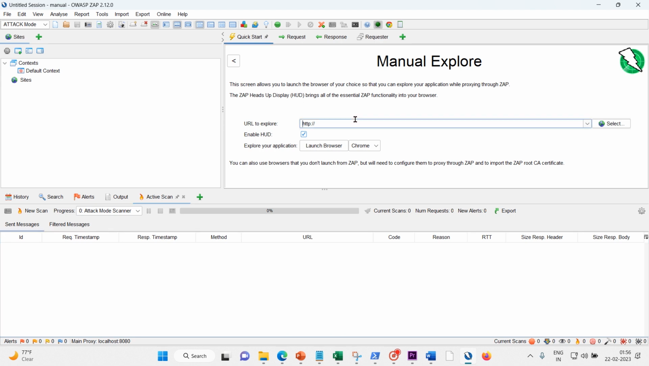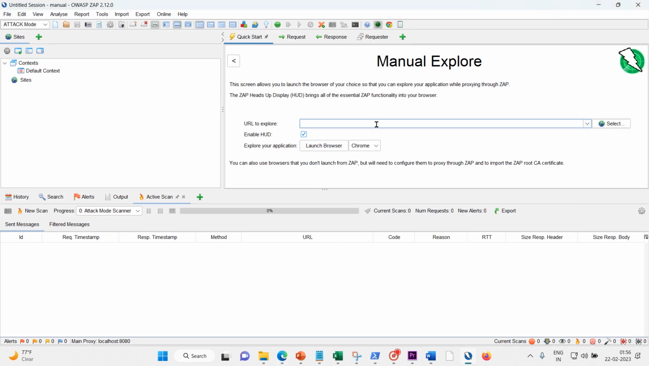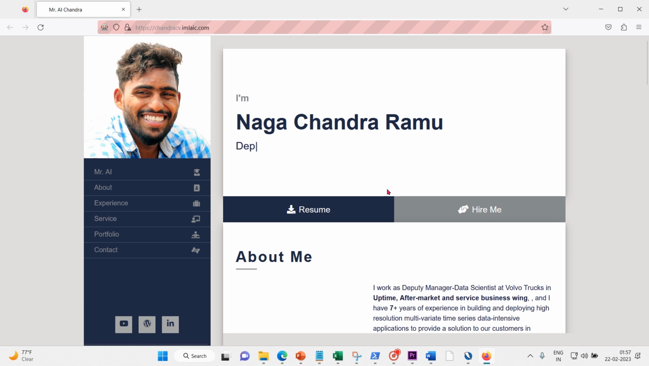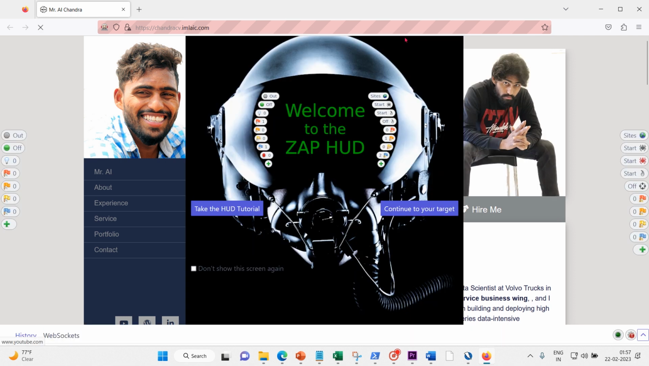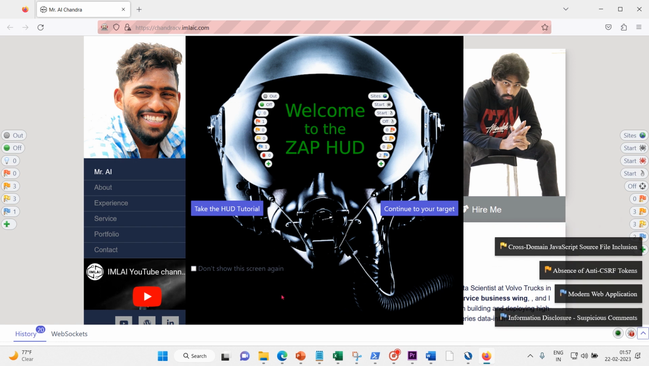Now let me take my IP and paste it here. Then click on launch browser. Change it to Firefox and then click on launch browser. And I have also attached the HUD. So what is HUD? You see that the complete website itself is visible now. The Welcome to the ZAP HUD is also visible. Let me take you through the HUD and then we'll get back to this work. Okay, it's clear.